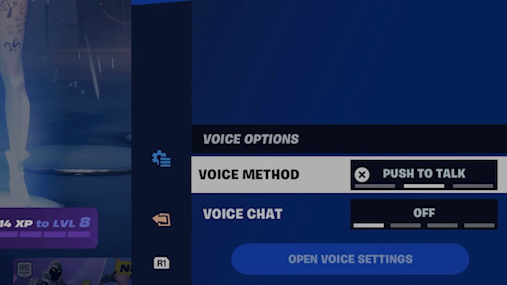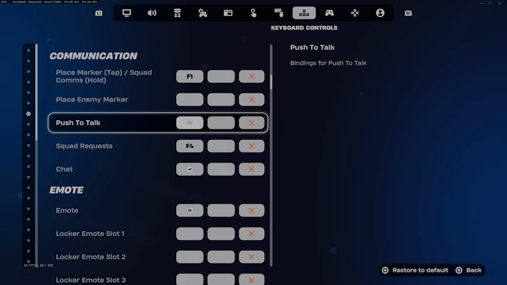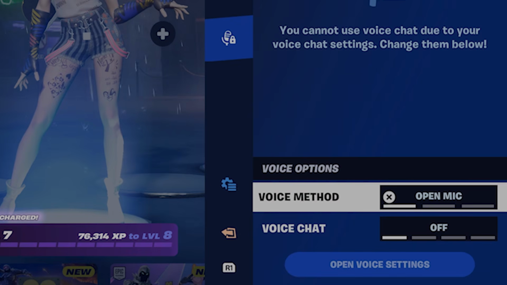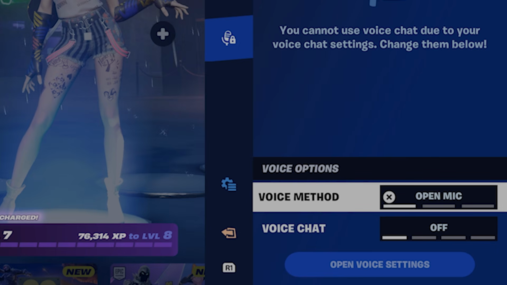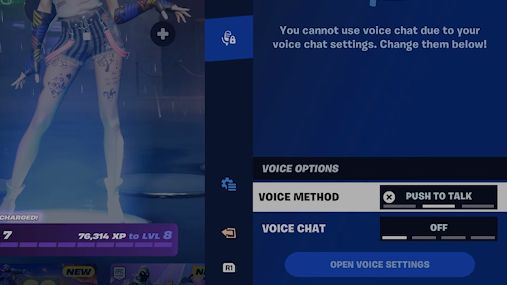If you're on push to talk, your microphone audio will only be transmitted when you press a specific button. You can check which button is assigned for push to talk by going into keyboard controls if you're on PC, or controller mappings if you're on PlayStation or Xbox. If you select open mic, your microphone will be on at all times, so be mindful of this setting. Personally, I always use push to talk and recommend it to everyone.